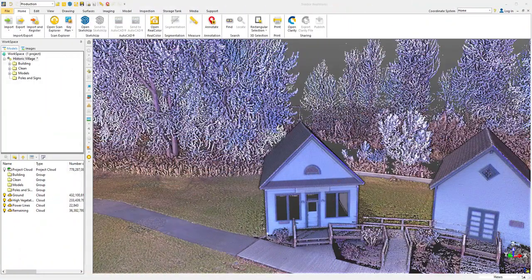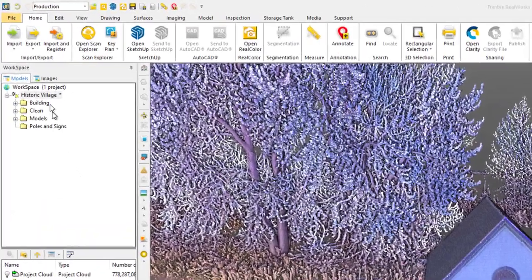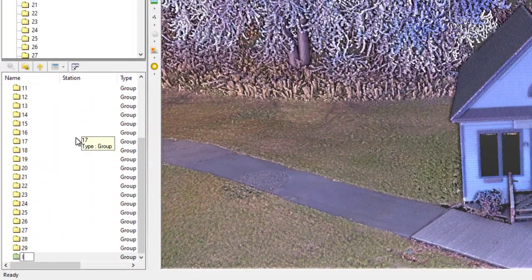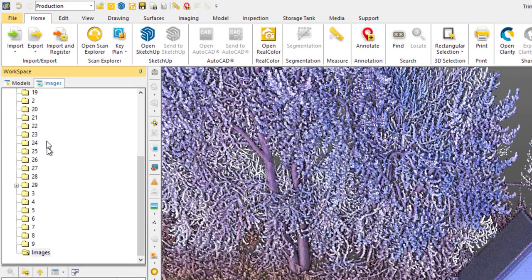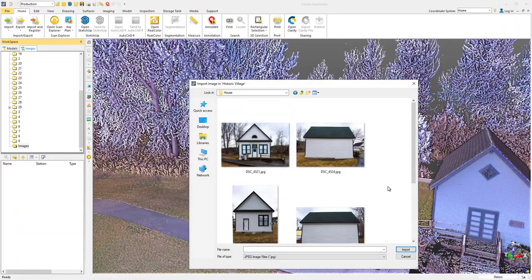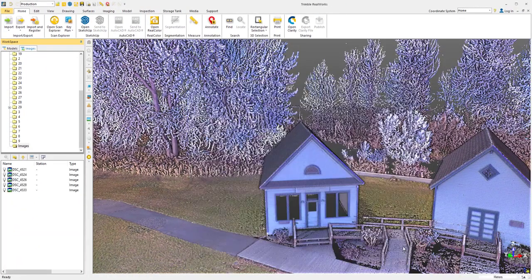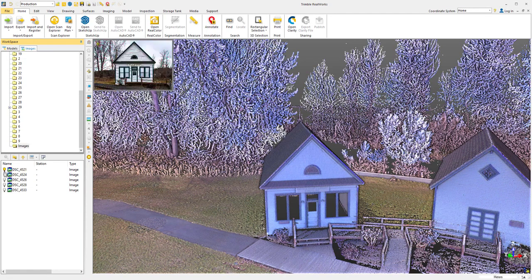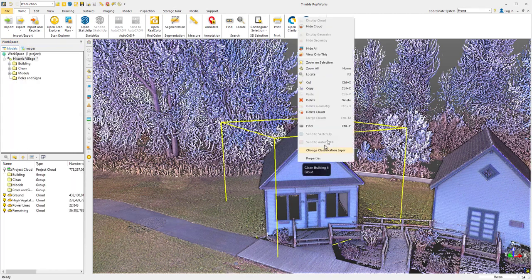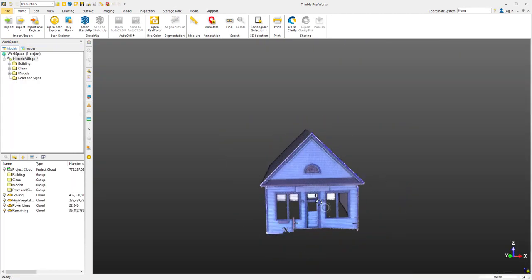Okay, on to RealWorks. I'm going to click on the Images tab and create a new folder to store my images in. Let's call it Images and open it up. Now, head over to Import and choose Import Images. Select all the images that you'd like to import. Once you do that, you'll see the images listed and we can toggle them on or off to view them. I'm just going to isolate my building to make things easier to see.